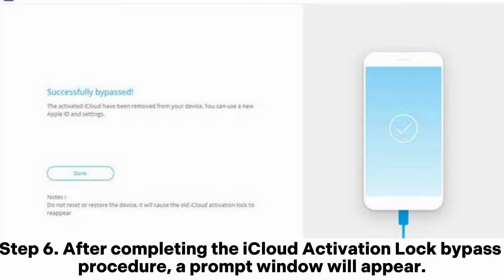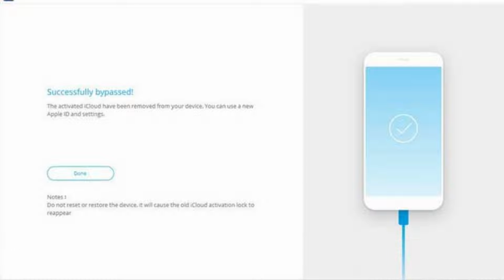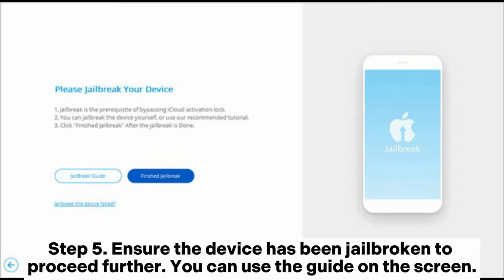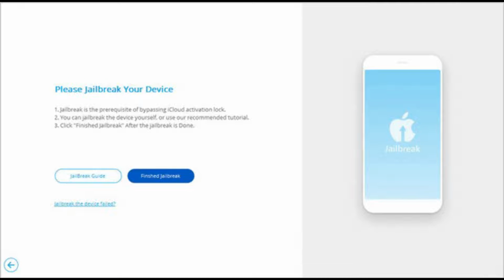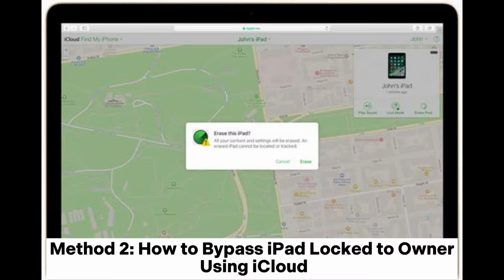Step 6. After completing the iCloud activation lock bypass procedure, a prompt window will appear. To complete this process and bypass the activation lock on your iOS device, click Done. Step 5. Ensure the device has been jailbroken. To proceed further, you can use the guide on the screen. When you finish the jailbreaking process, you'll get to the progress bar in the next window, which bypasses the activation lock.